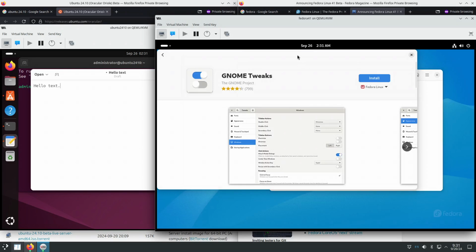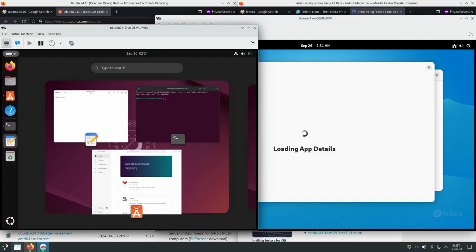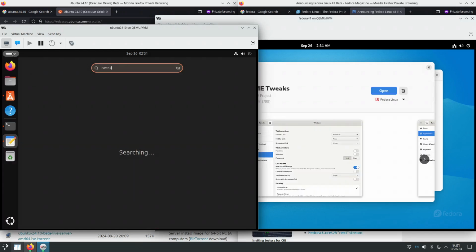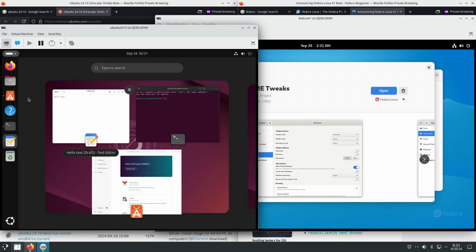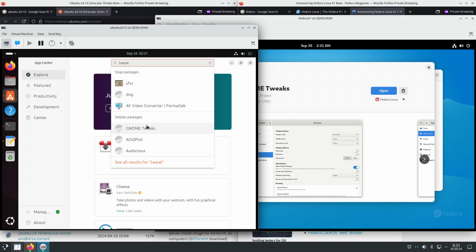An app store is started. It asks me if I want to install from Fedora Linux RPMs, which is the default installation method. I go yes. Let's do the same thing. No results. So probably the integration with the default GNOME app store is not that great. Let's see this App Store. GNOME Tweaks.